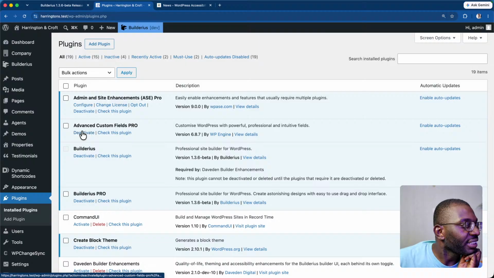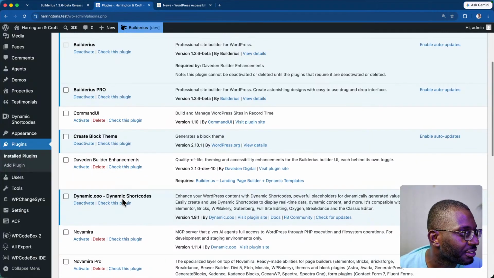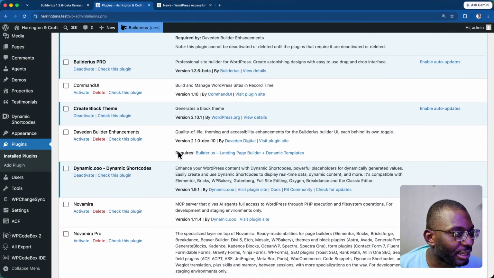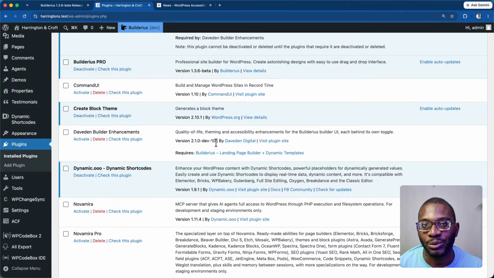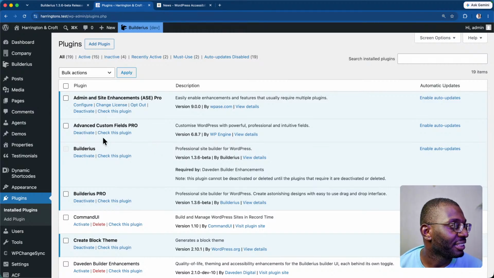All right, so let's go ahead and now start testing it out. Now that we have those two plugins installed, I'm already working on the next update for the Daveden Builder Enhancement, which is now 2.1.0. Whatever fix I see, I'll document it and fix it in the next version, and hopefully we'll get an update as quick as I can get it. Maybe by next week we should get an update.